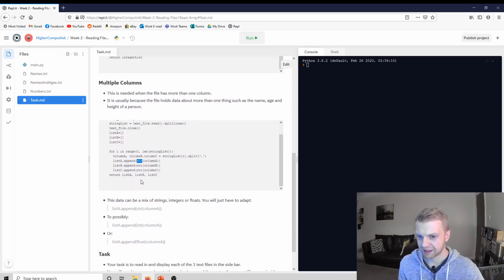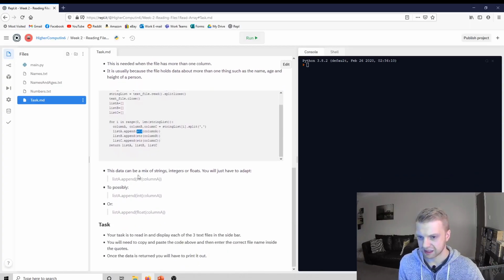So say you're adding numbers, you would need to change that string to int. Or if it was floating point numbers, if it was decimal numbers, you would need to write float, and then it would change the data. So you could technically get rid of these because it's strings anyway, but I've just kept it there so it's like a template you can copy and paste.